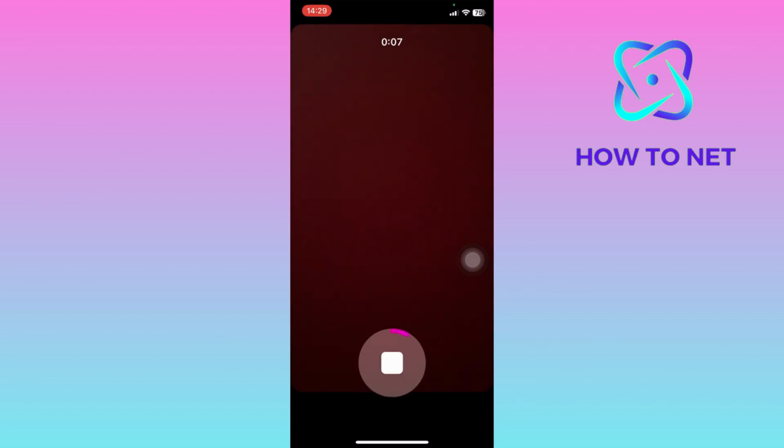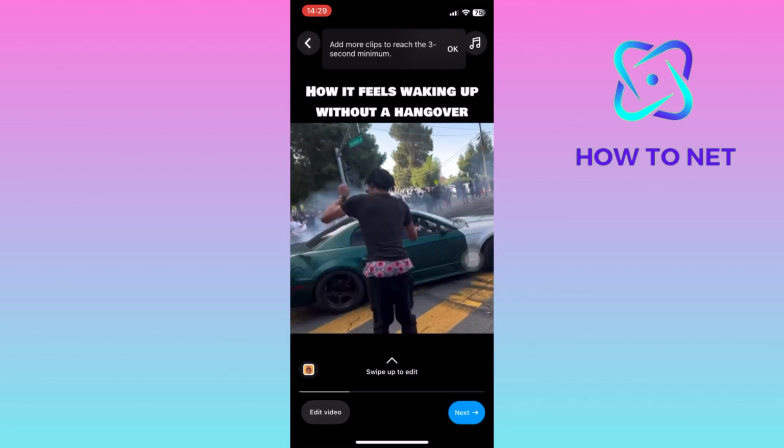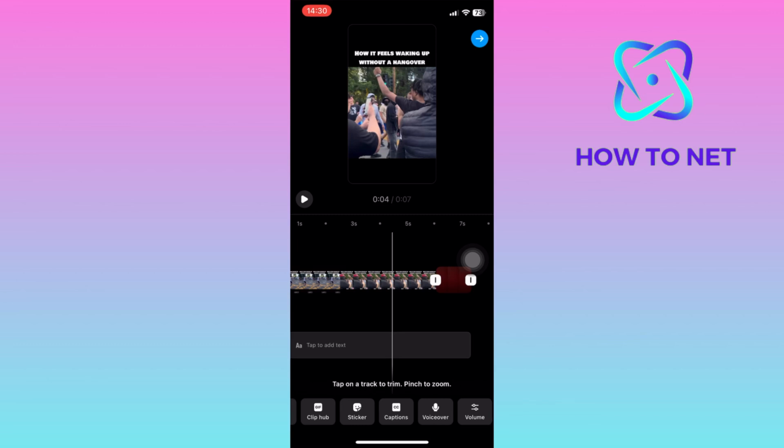When recorded, you can swipe up to edit your clip. You can add text, trim or voice over your added clip. Tap on this arrow to directly publish your newly created video to your Instagram. That's how easy it is to sequence clips on Instagram.